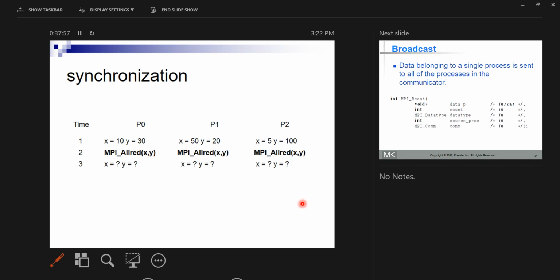So for MPI allreduce in this example, after you run this command, what would be the value of y on every process? y comes from the summation of x on every process, right? So x is 10 plus 50 plus 5, that would be 65. At the end of this operation, every y here would change to 65.